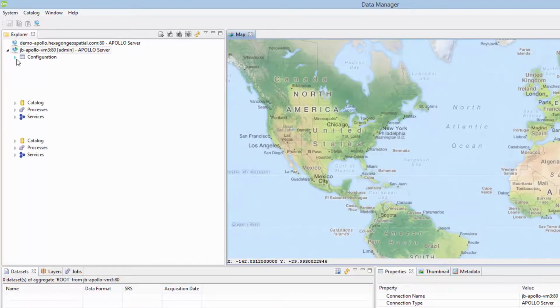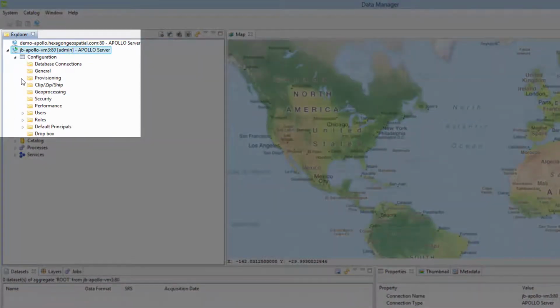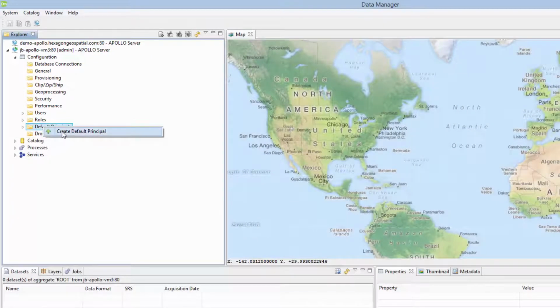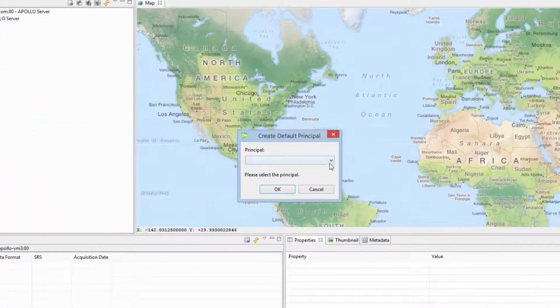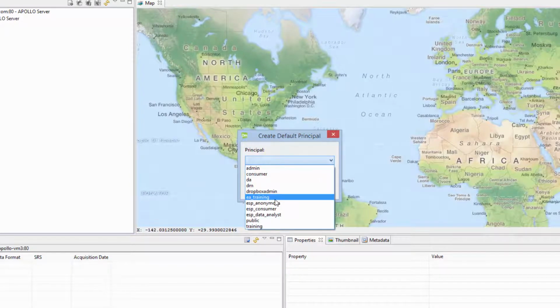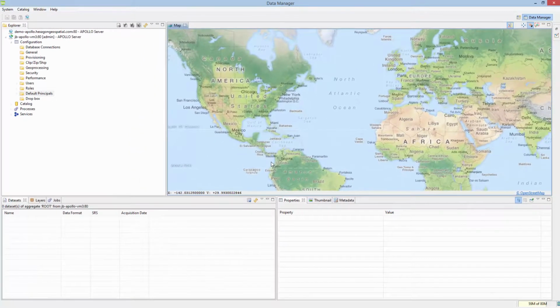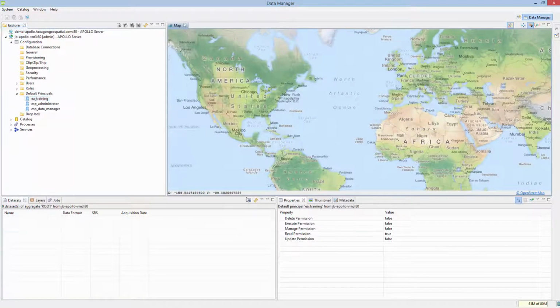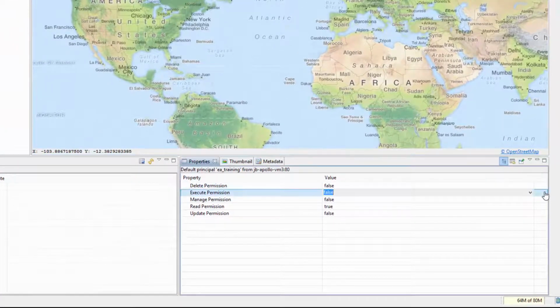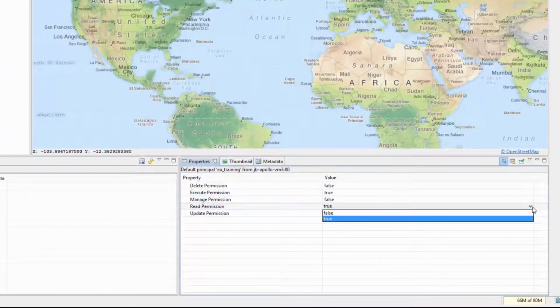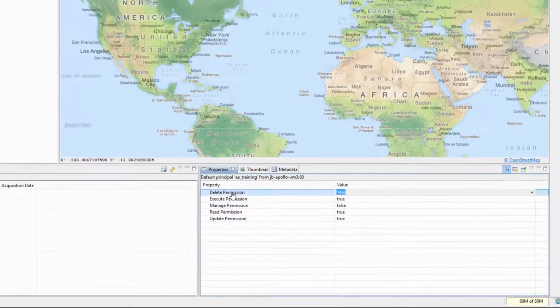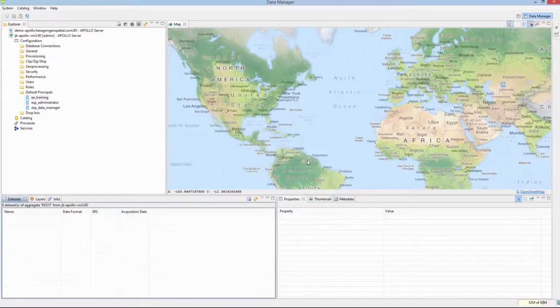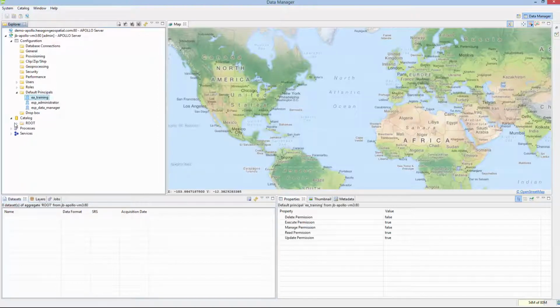In the Configuration portion of the Explorer tab, right-click on the Default Principals folder and select Create Default Principal. In the Create Default Principal dialog box, use the drop-down and select the EA_training role and click OK. Select the EA_training principal in the Default Principals folder and in the Properties tab, change the false value to true for execute, read, update, and leave Manage Permissions and Delete Permissions as false. Save the changes.